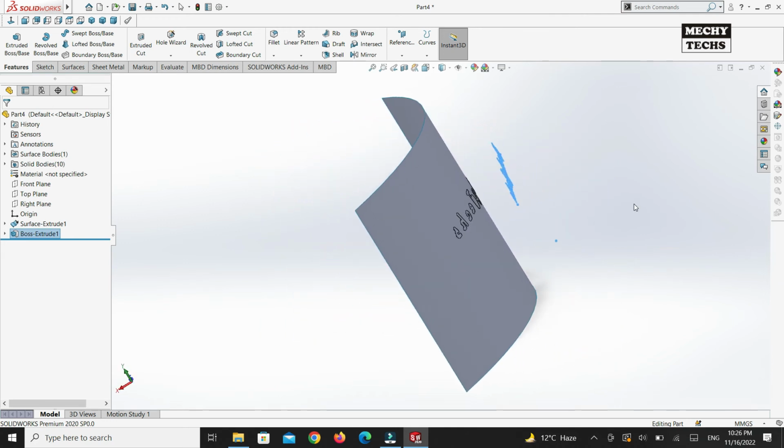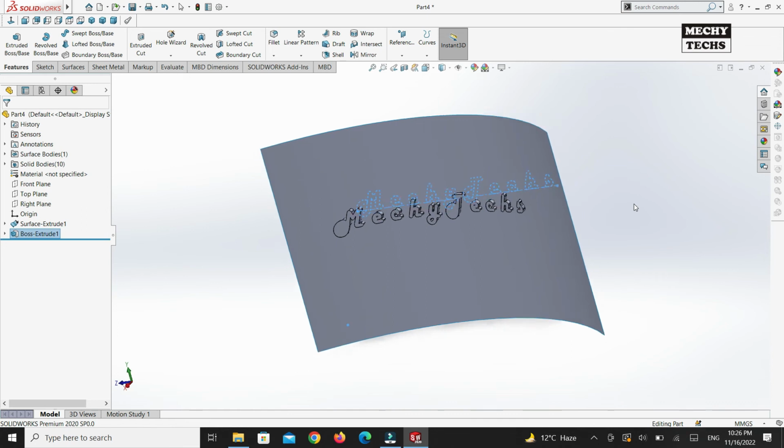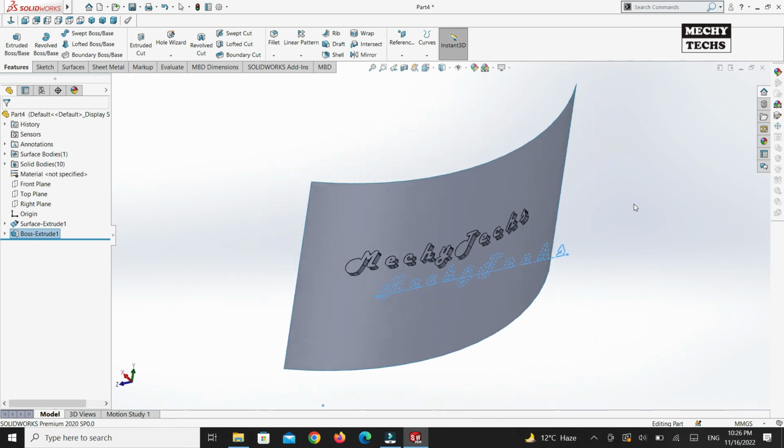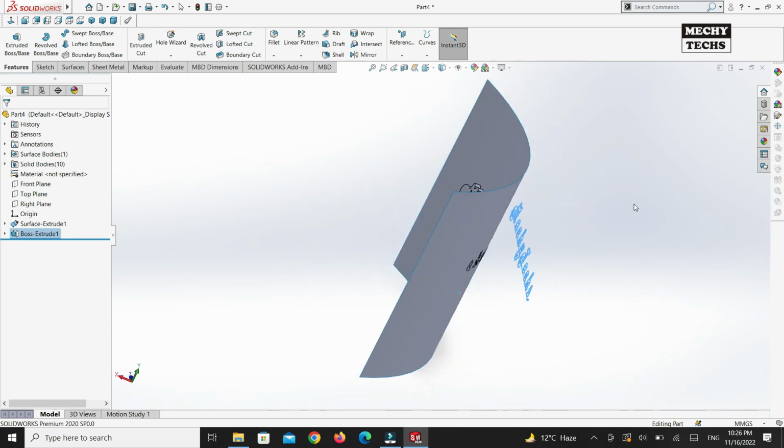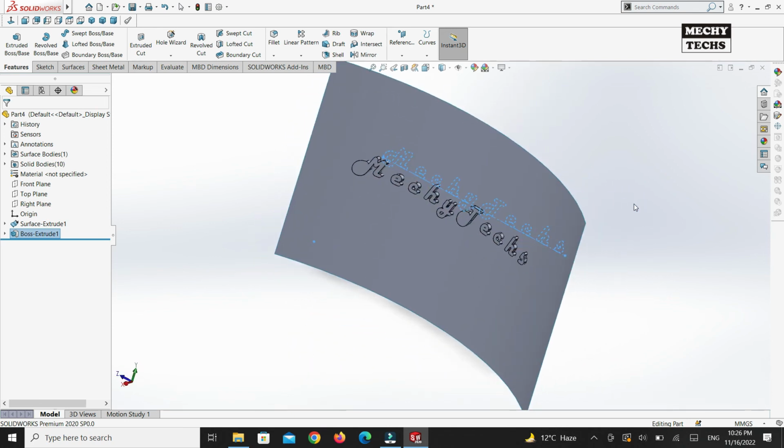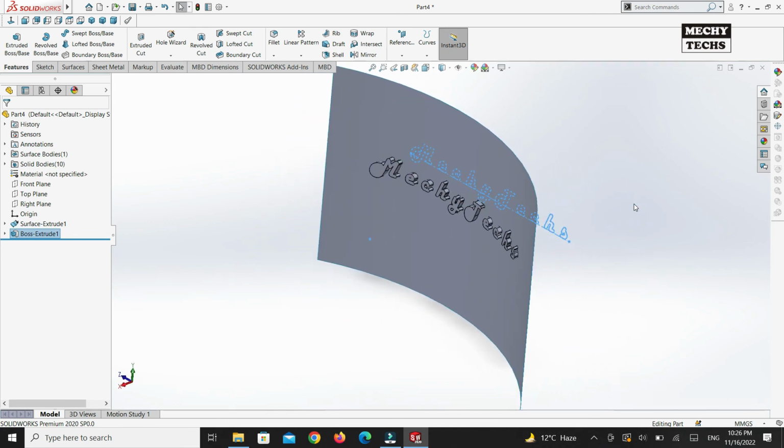Now I see the text is extruded from this curved surface, not from the sketch plane, which is sometimes required in manufacturing design. Some parts have names on them, so this surface command can be really helpful in such part creation. So I hope you understand the concept of extruding something from a surface.